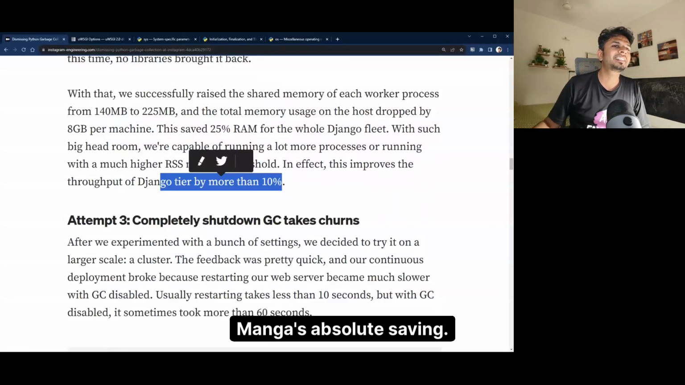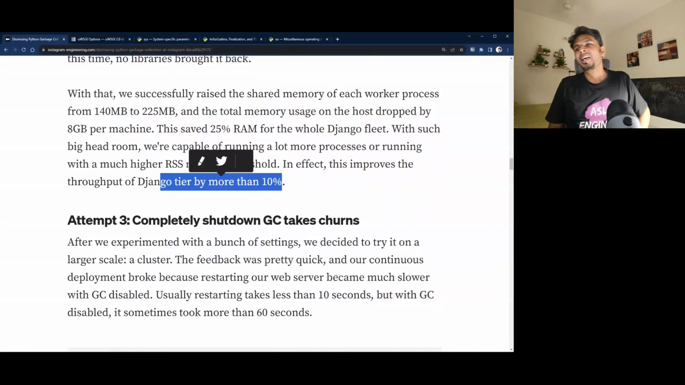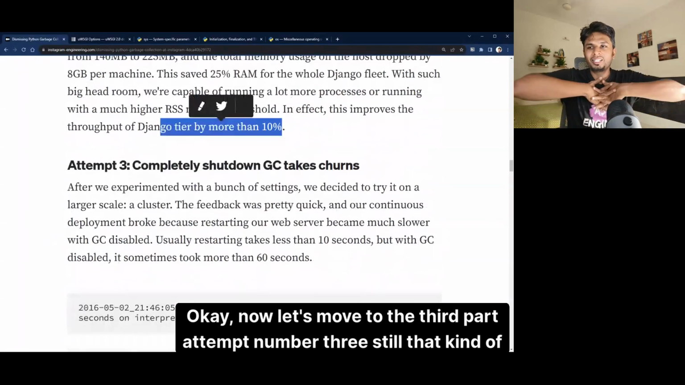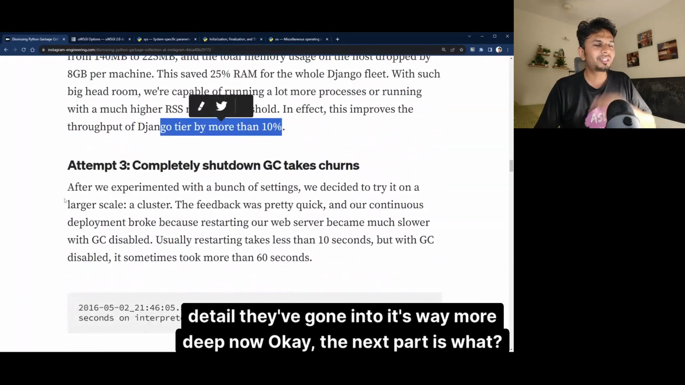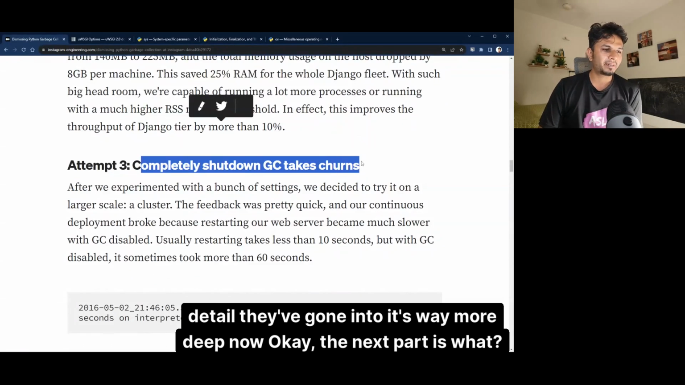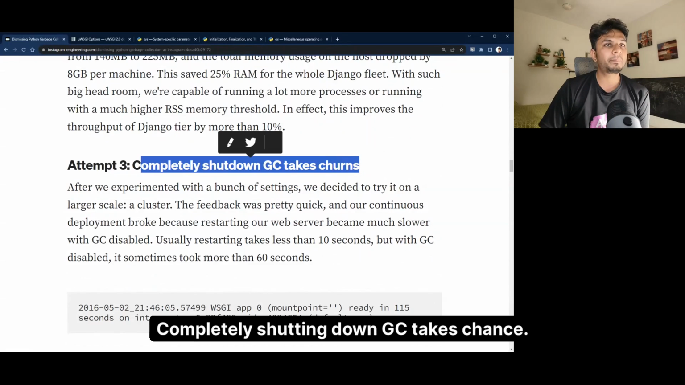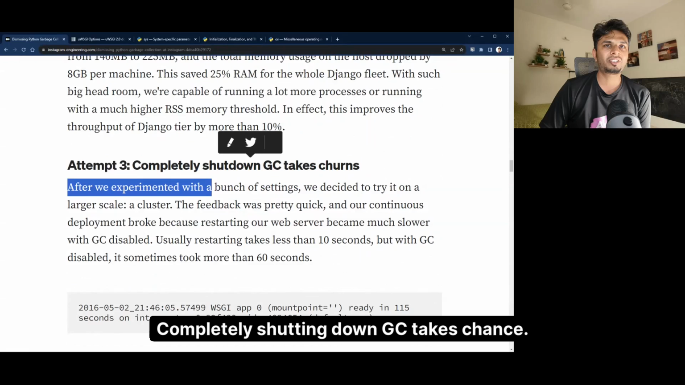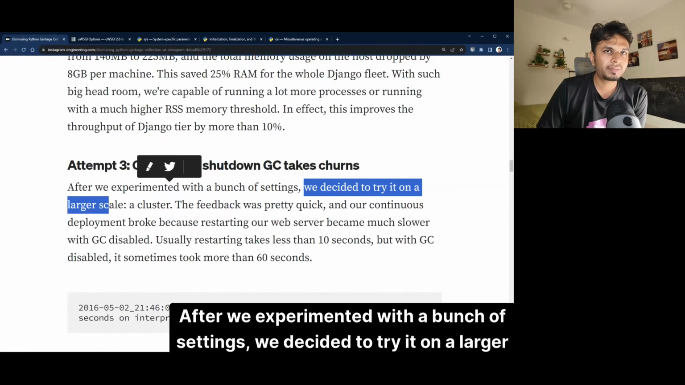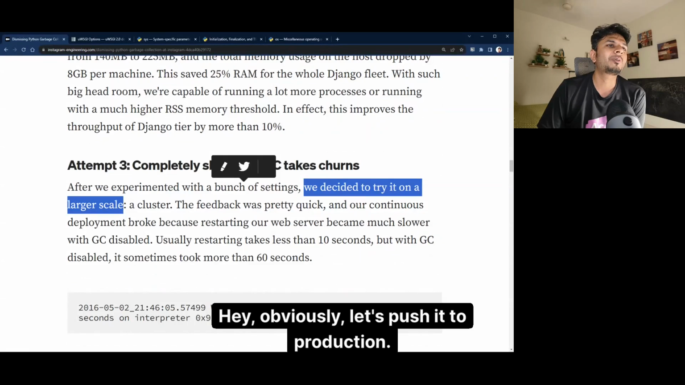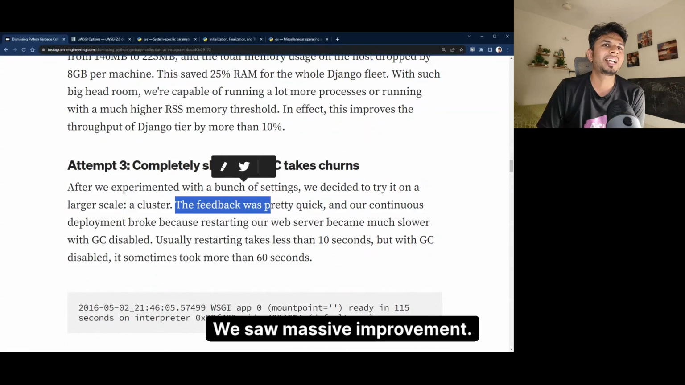Humongous absolute saving. Right? Okay, now let's move to the third part. Attempt number 3. Still, the kind of details they've gone into, it's way more deep now. The next part is: completely shutting down GC takes chunks. Let's go into detail. After we experimented with a bunch of settings, we decided to try it on a larger scale. Obviously, let's push it to production.